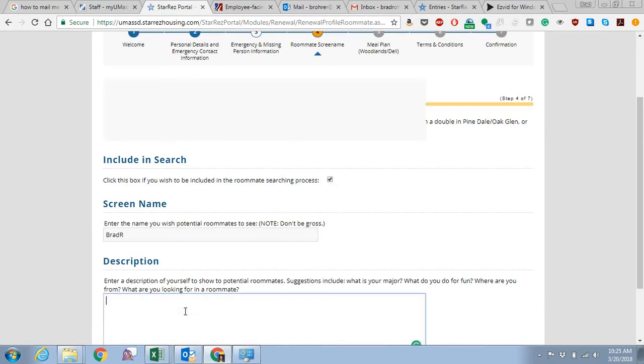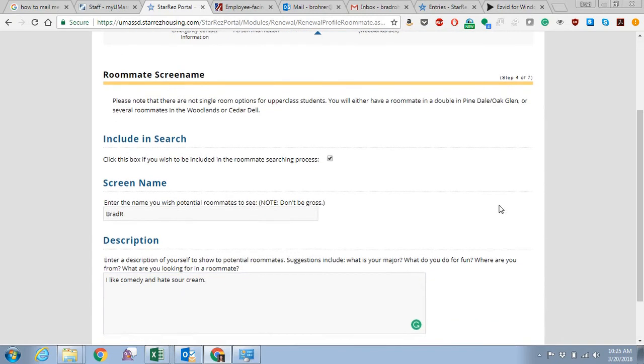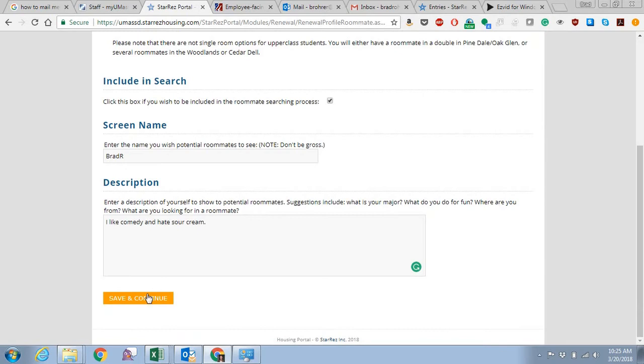But again, if you want to be searched, you type in your screen name and then down here, give a little description. My keyboard malfunctioned a little bit. Type that out. Again, you don't need to do this because you're already in a room. So I just don't know how to hide that page. So yeah, just do that, save and continue. And eventually it continues.